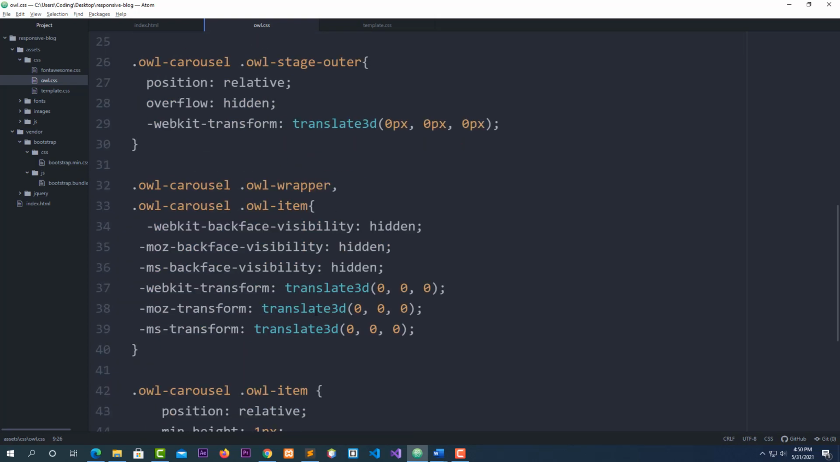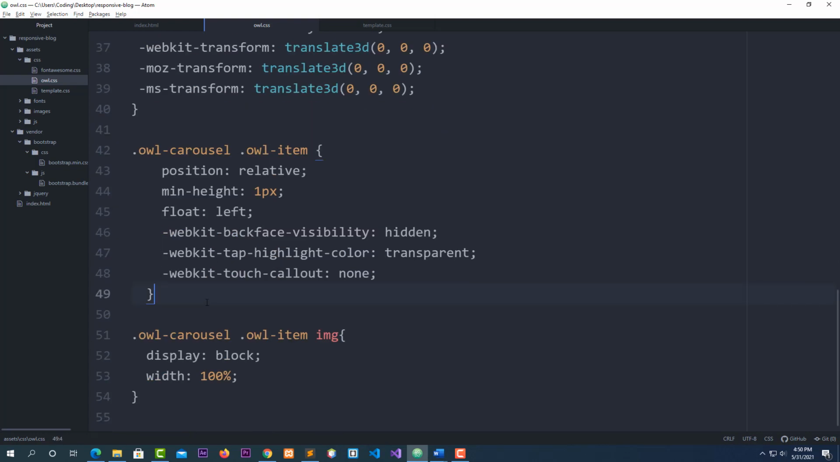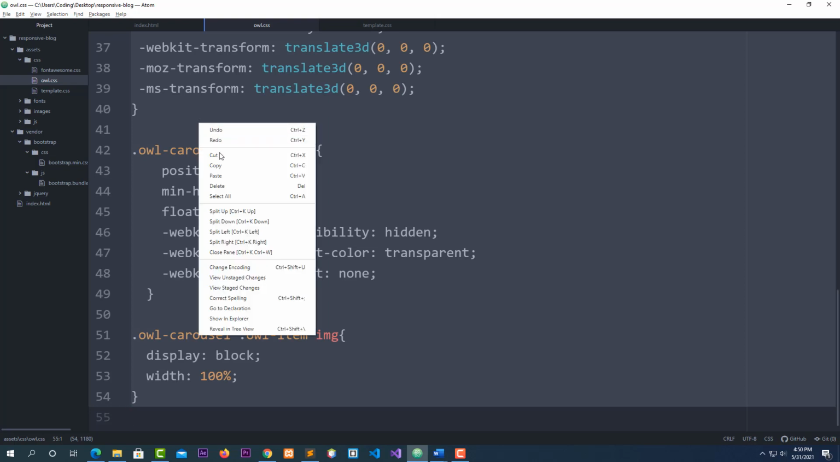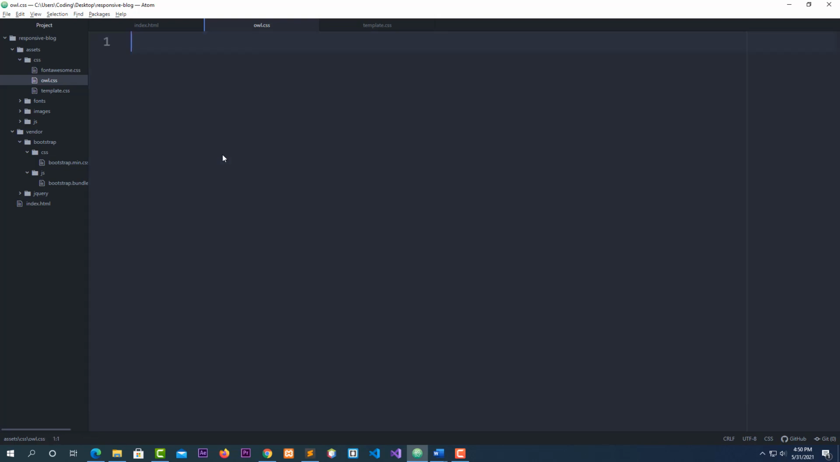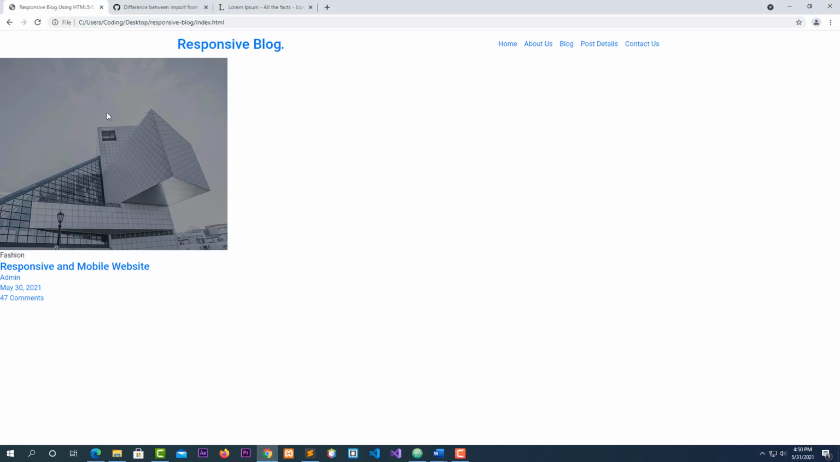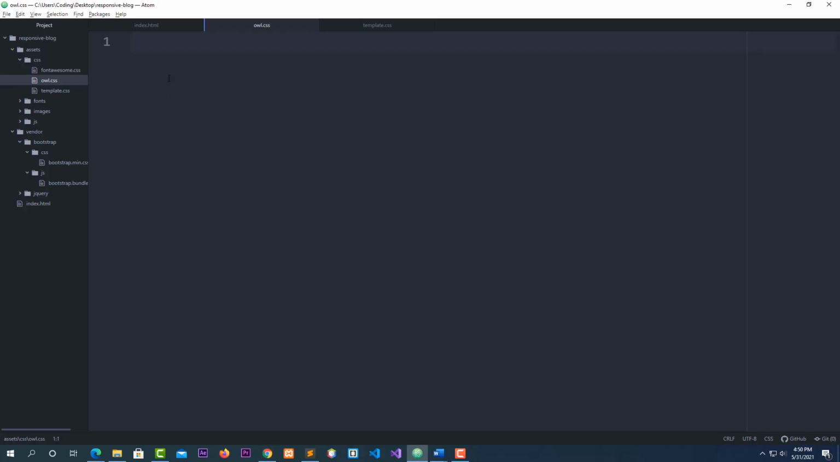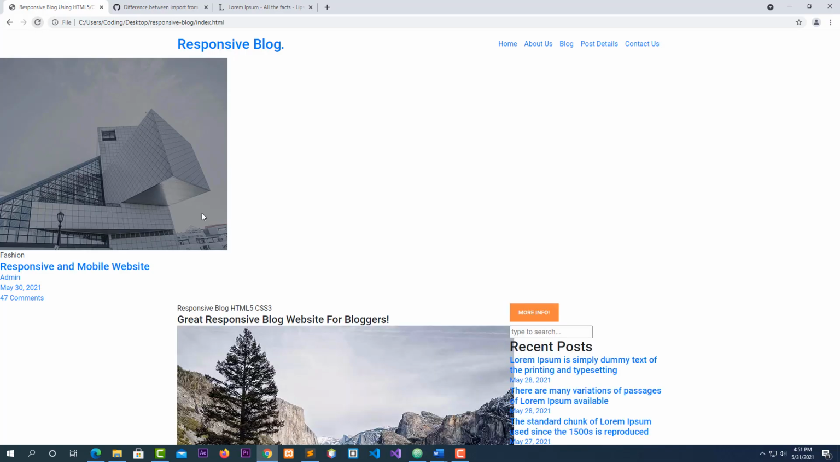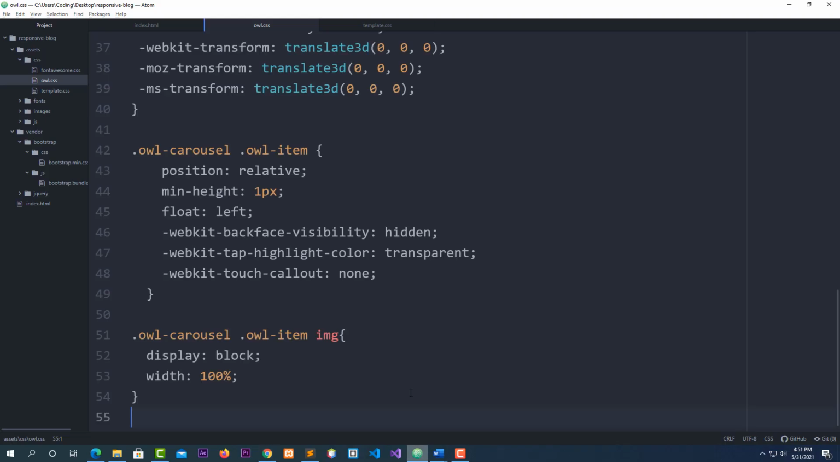Okay, I'm going to do something. I'm going to cut everything and save it. Go back, refresh the page to see what's going on. Okay, we only got one picture. Let's go back and paste it back. Save it. Refresh the page. Okay, there is no scroll bar here. Let me figure it out.